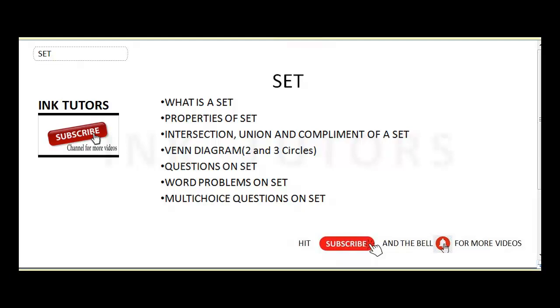Now, we're going to be treating the topic set. This is a foundational topic, so it doesn't require you to have any prerequisites from any of the maths topics. As you can see listed below, this is what we are going to be studying in this topic. The first thing we're going to be discussing is what a set is, and secondly we'll be talking about the properties of sets. Sets have several properties, and the third thing we'll be discussing is the intersection, union, and complements of sets.